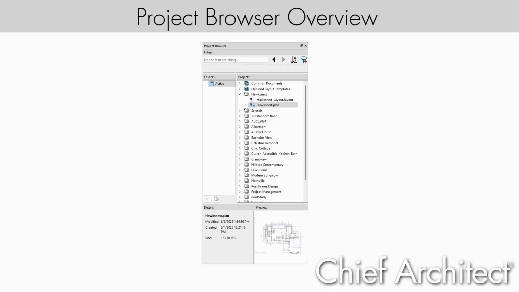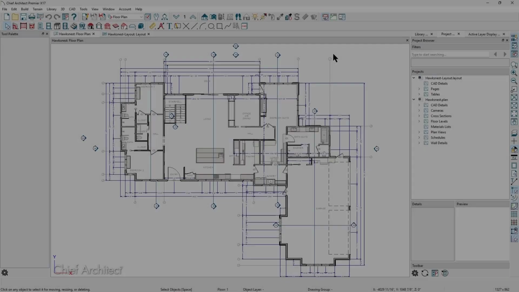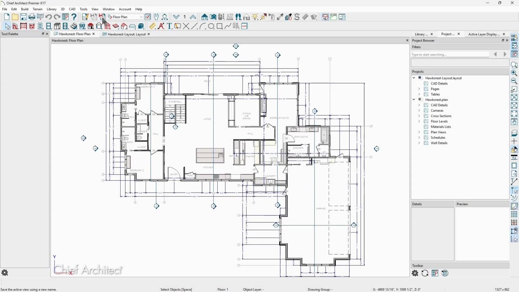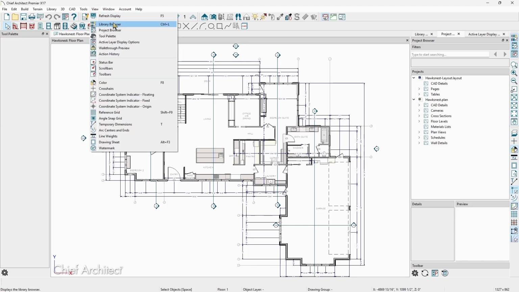The Project Browser side window provides access to all of the saved views, details, schedules, and materials lists saved within an open plan, and all of the pages and tables saved within an open layout. The Project Browser can be turned on by clicking View, Project Browser, and by default it will be docked to the right side of the program window.